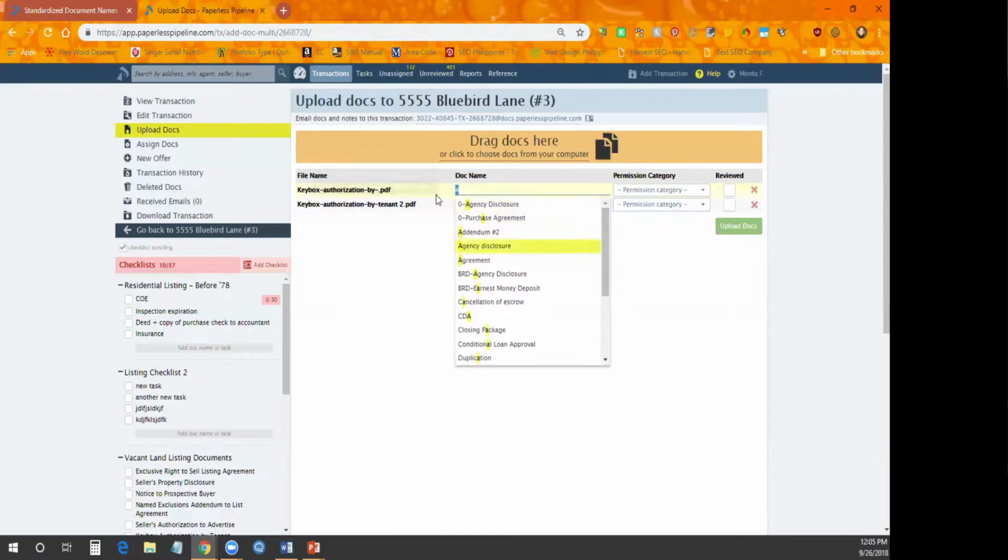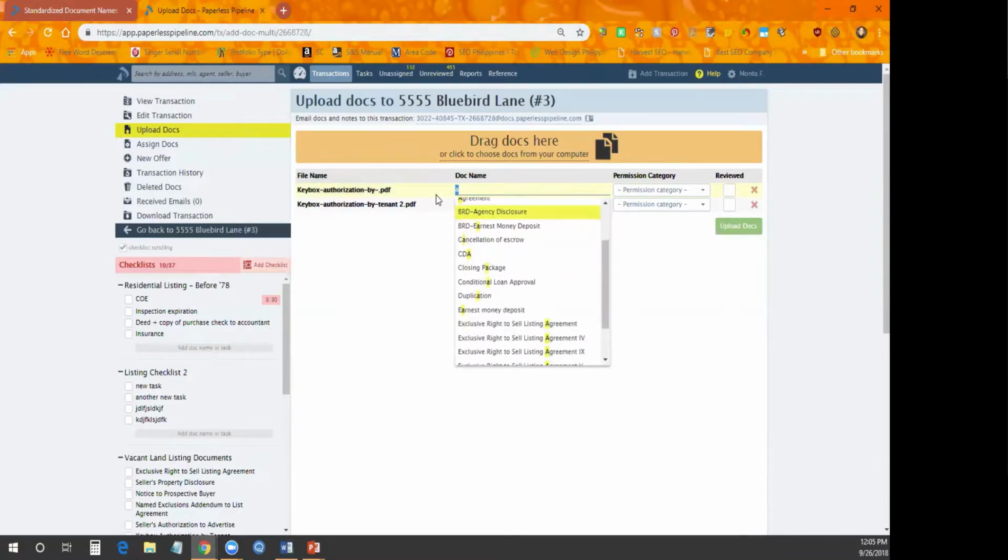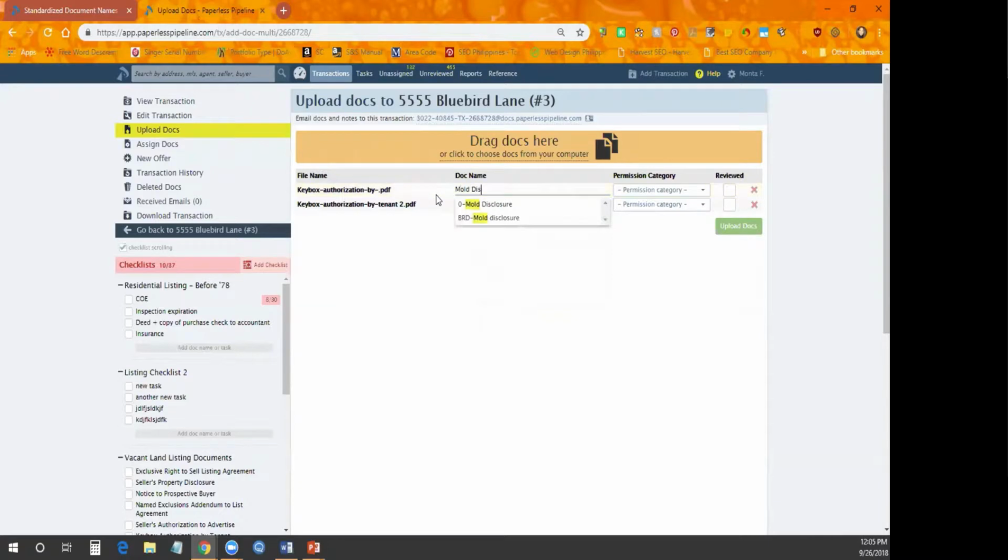Now, if they encounter a doc name that is not in the list, they can still enter it. That way you're not stopping them from continuing with what they need to do. So if it were mold disclosure, right, or mold disclosure B, whatever, I can type my own custom doc name. All right, so super easy to enter.